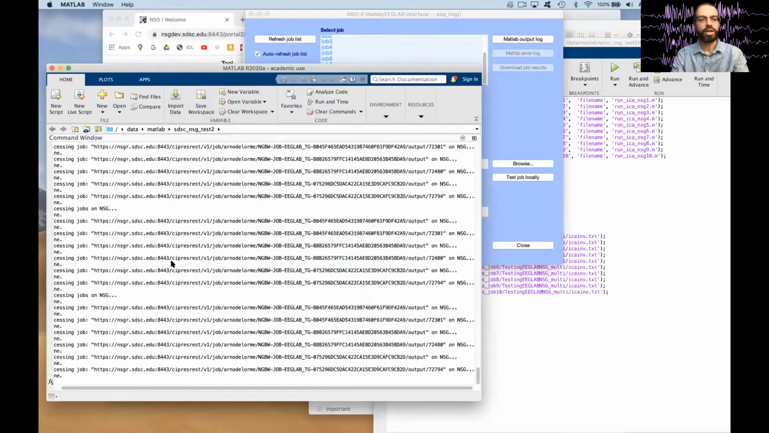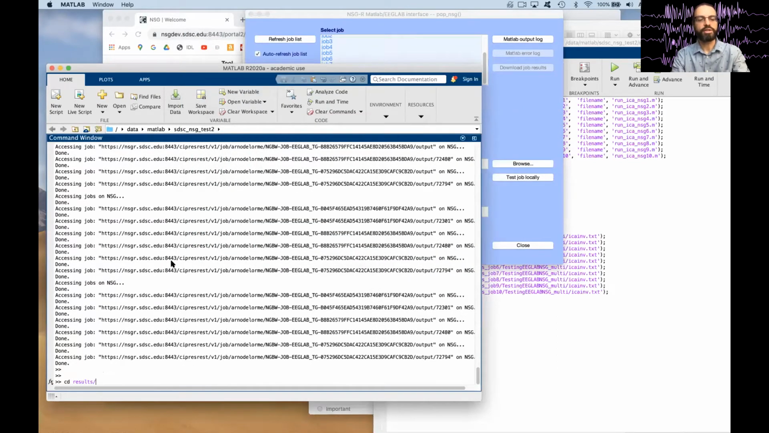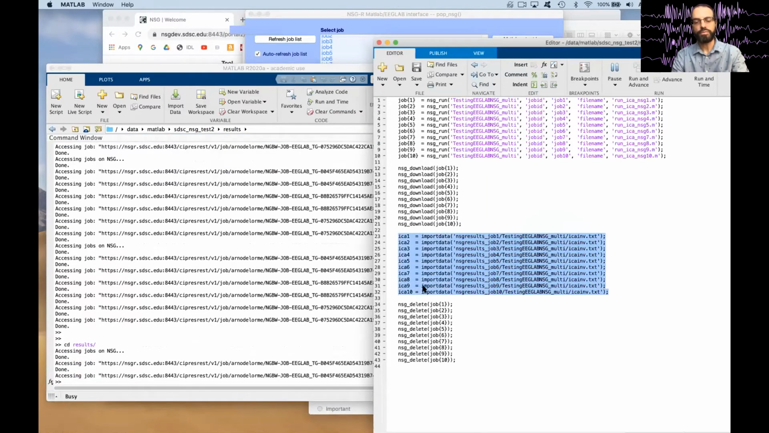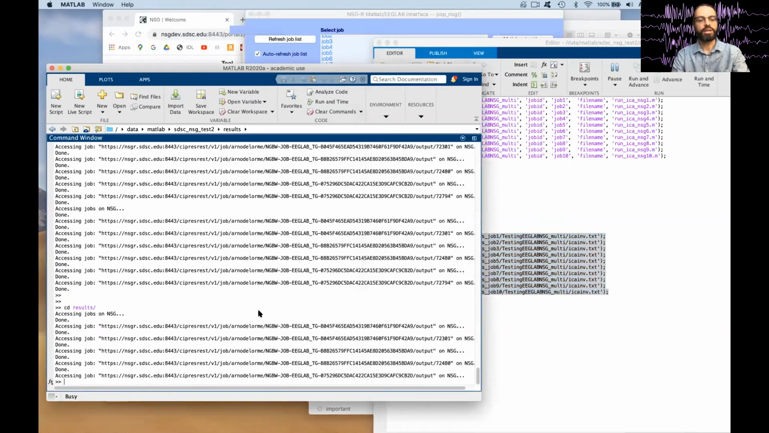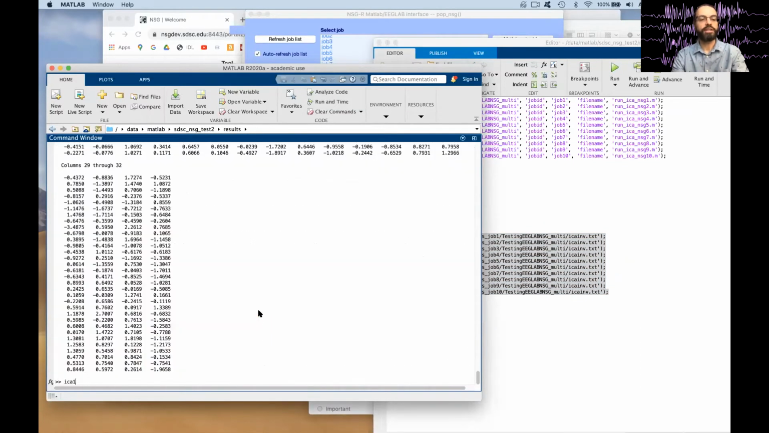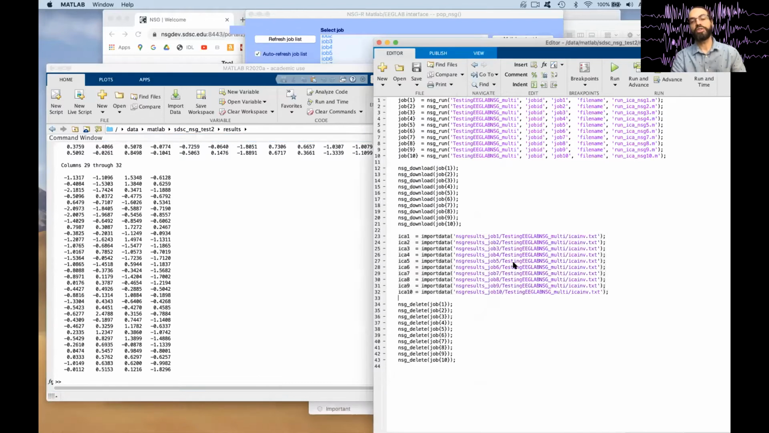So here I would go to results, because I already ran that code where it downloads all the results. Here it's updating the list. So here I just downloaded the different ICA. So I have ICA 1, ICA 2, ICA 3. So it's just a proof of concept to show you what you can do. But here in 10 minutes, I can get 10 ICA decompositions. And then at the end, I delete the jobs once they're done.